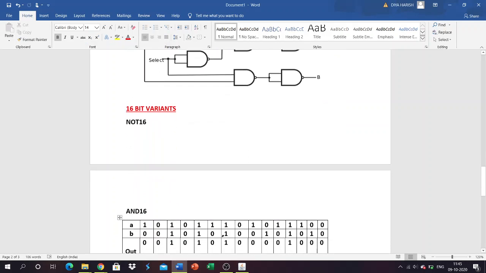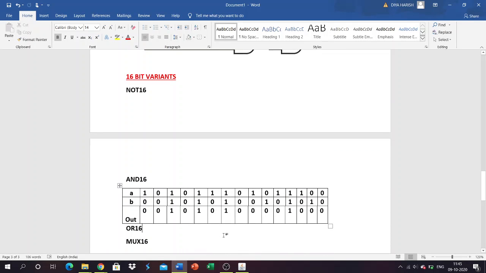Next we have the 16-bit variants: NOT 16, AND 16, OR 16 and MUX 16. These are the normal gates, but with a 16-bitwise operation. All other concepts are the same as for the normal gates, except that it has a 16-bitwise operation. So first we'll check the NOT 16.